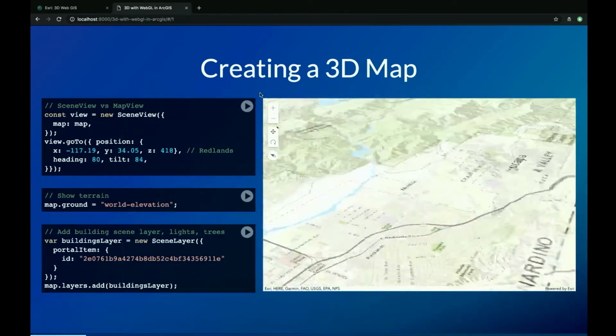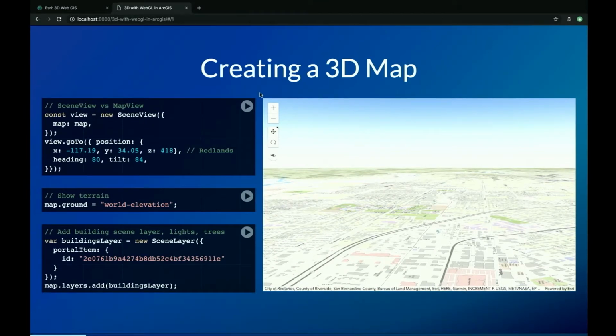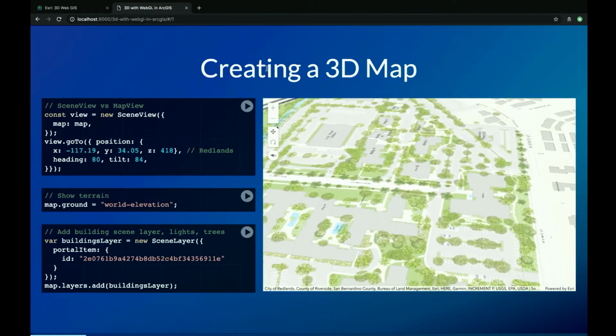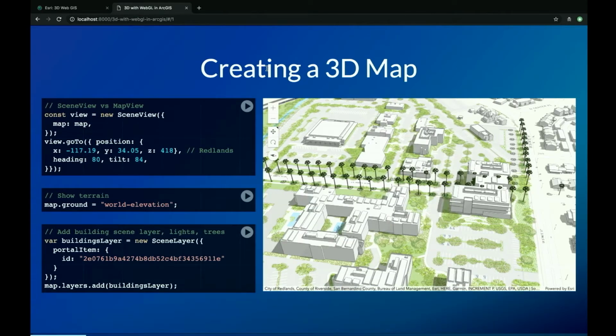So we're basically starting off with a map that looks like a 2D map, but in fact we're instantiating it using a scene view, so we can zoom in, we can tilt, and add some elevation layers so we can actually see the mountains around. And by adding a few data layers, scene layers, we actually get buildings, streetlights, and trees into our scene. So with a few lines of code, we already have Redlands in this example populated with quite a few 3D objects.